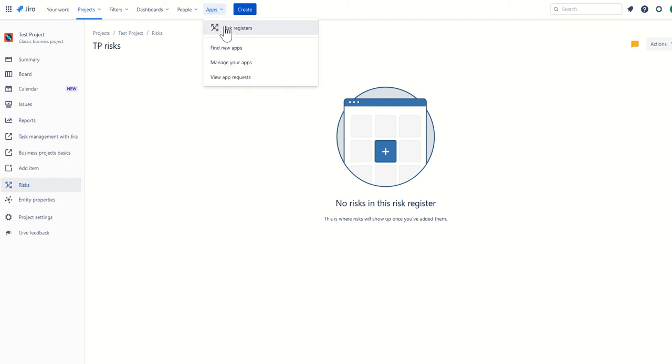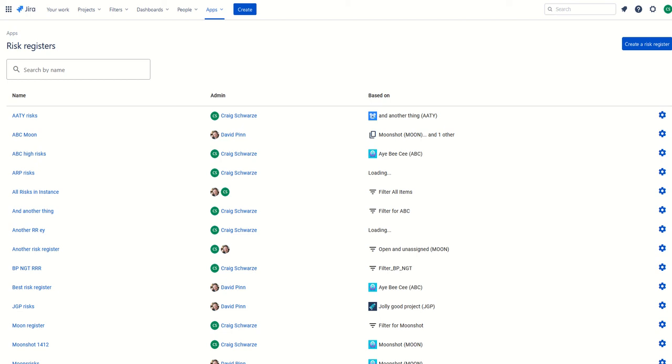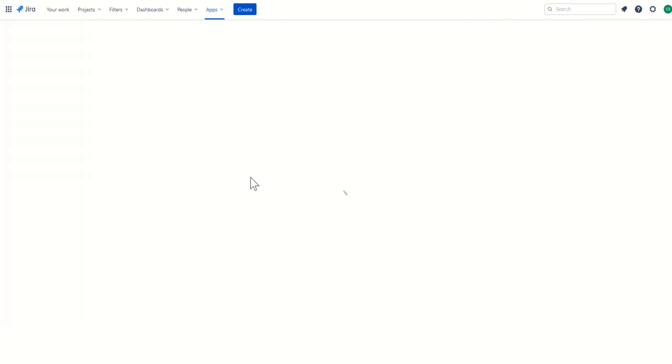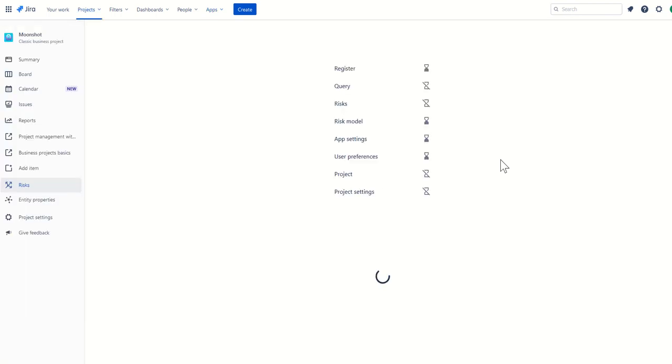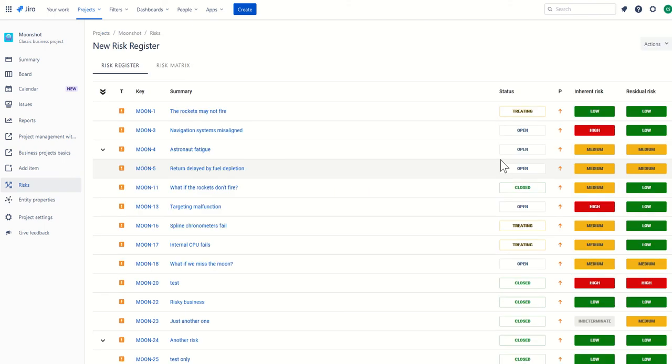All right, let's go back and look at some of those other creation options. We'll go to create a risk register, and then we'll use one that's based on an existing project. We want to give the risk register a name, new risk register. And then we need to select a project. Let's have a look. We'll select the Moonshot project. So we've got a new risk register for Moonshot. We'll click on Create. And here we are. We're in our new risk register.